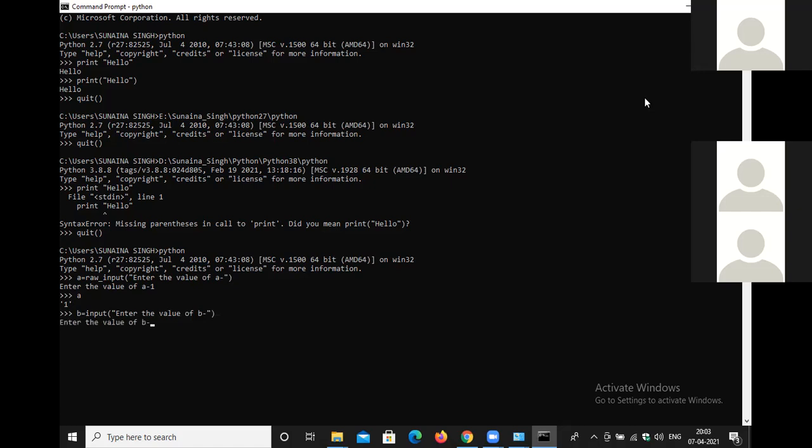Enter the value. Just print b. You don't need to mention print, only b.